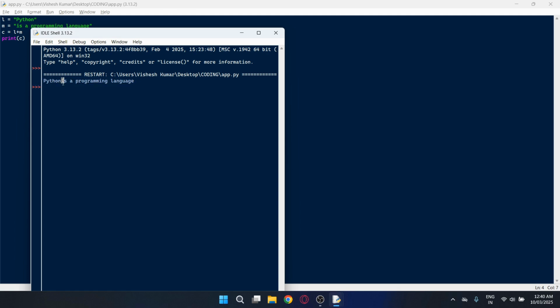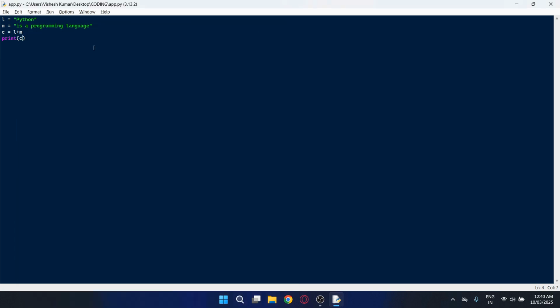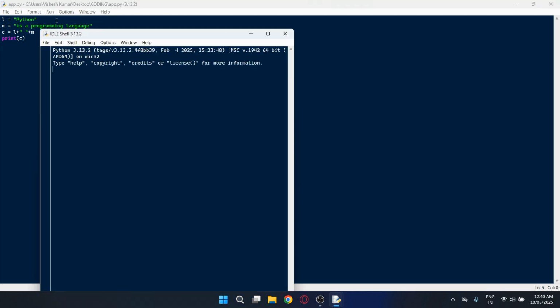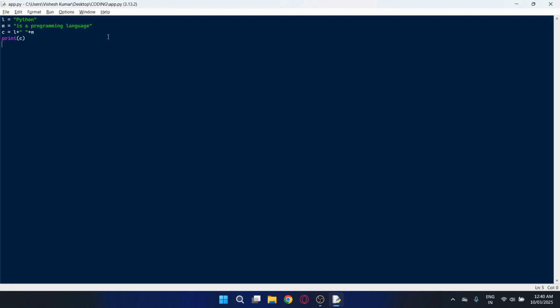As you can see, Python is a programming language. And there has to be a space. So let me just create a space between them. So plus space. And as I said, we can add two strings because we can concatenate in Python. Yeah, so there is the space.